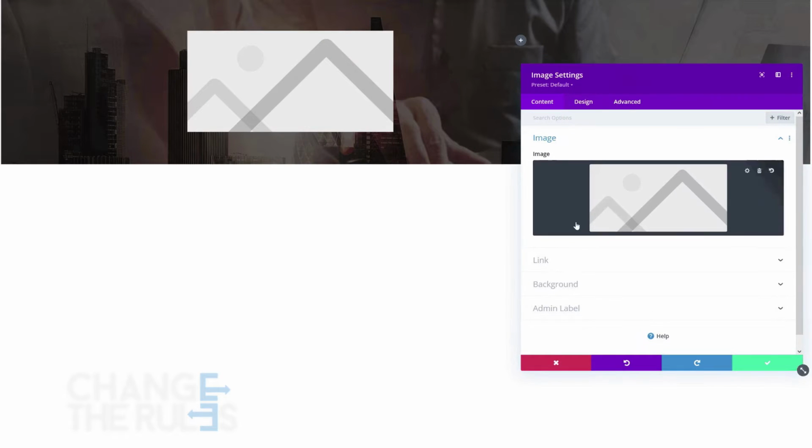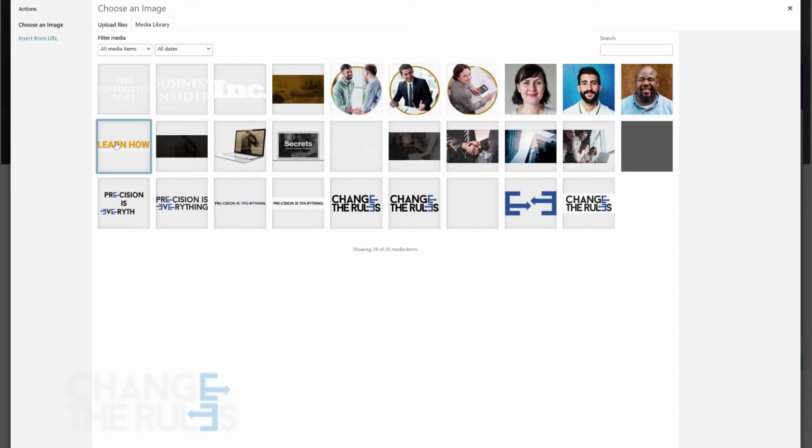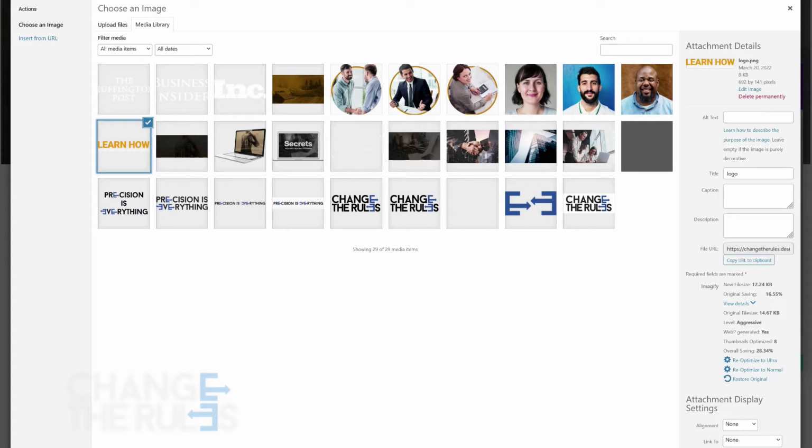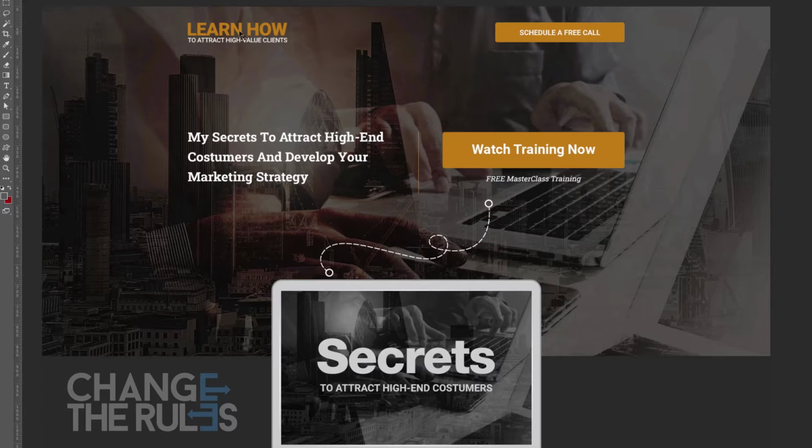Add a new image module and select your logo. If you have a vector logo, you can use an SVG plugin for WordPress. Adjust the logo size and customize the button based on the design.